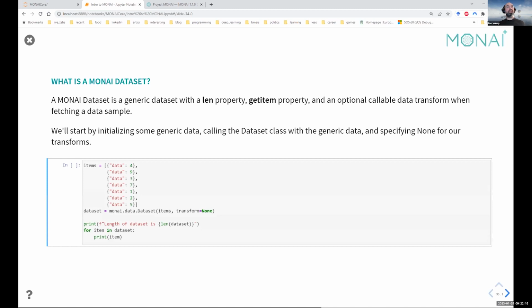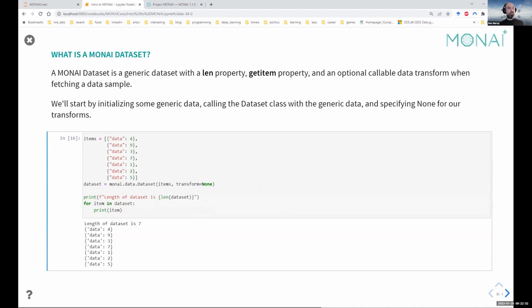We'll show here, for example, how we can specify, again, a very minimal data set. We've got just a list of 7 items. We pass that into our data set, and we can essentially just iterate over those items. So there you go. The length of the data set is 7 because there's 7 elements and items, and we get each of the elements in turn.